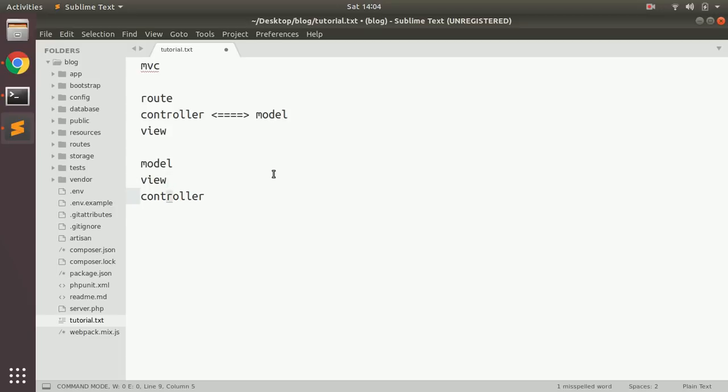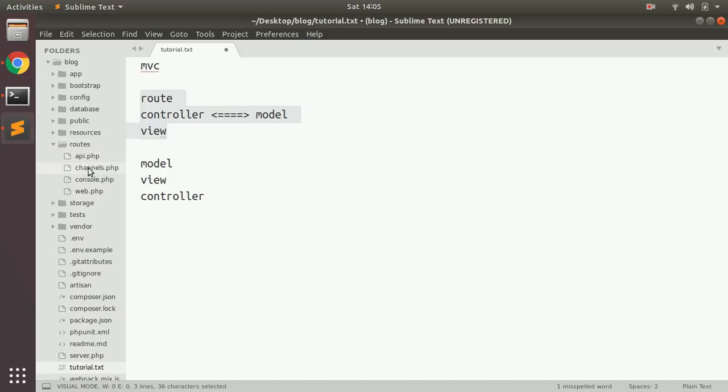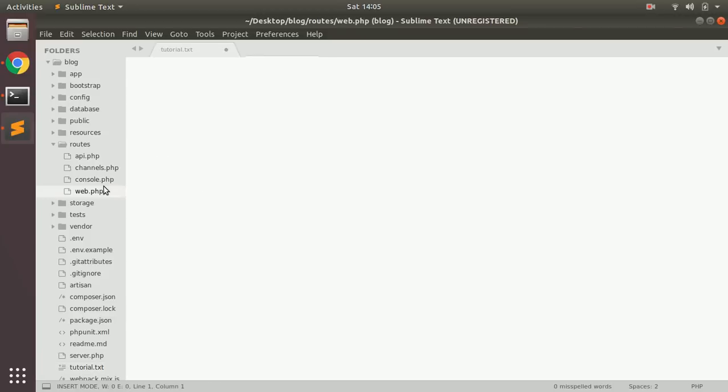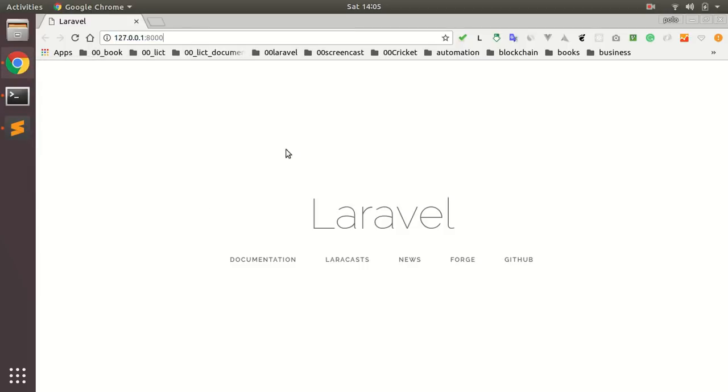So where will I find these things? This is the routes folder. It has four route files for Laravel: api, channels, console, and web. Since we are going to make a website, all routes will be available here in web. This is the current route. Whenever someone goes to the root route, it will show the welcome view, which is the welcome page of Laravel.